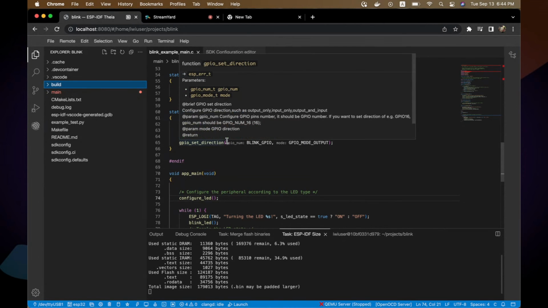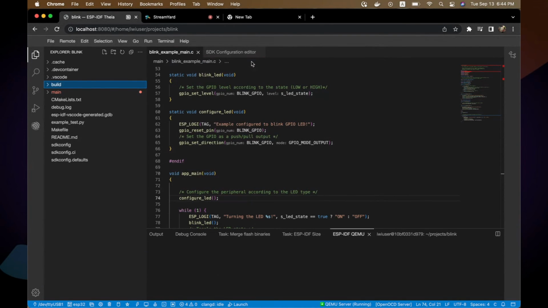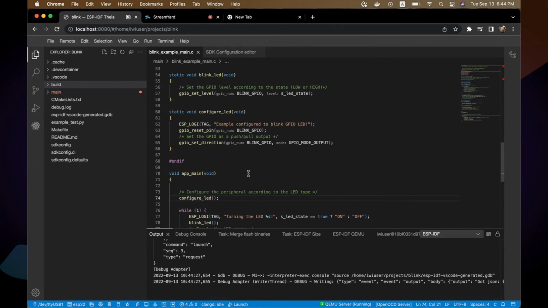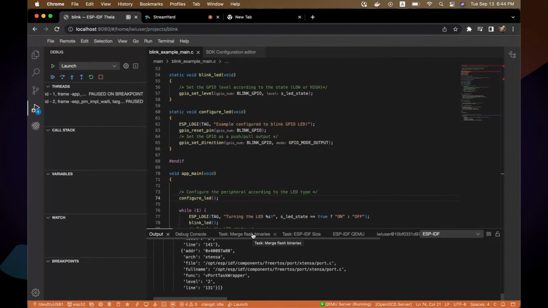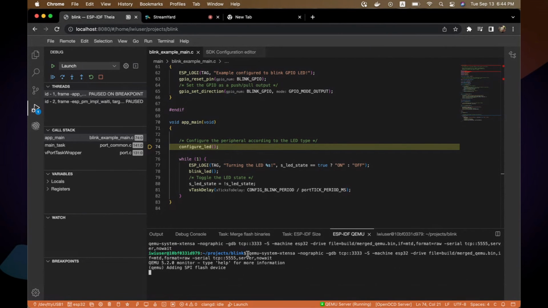Then if I want to start a QEMU session, for example, after you finish building, it will do this one, launch QEMU debug session. What it will do, it will start the debug adapter. First, before the debug adapter is run, this task merge flash binary will be executed because QEMU is launched here. You will see this scenario here.